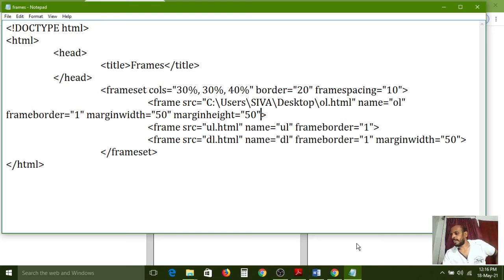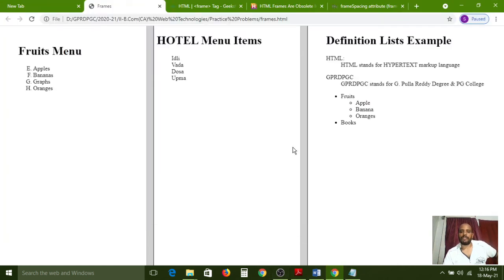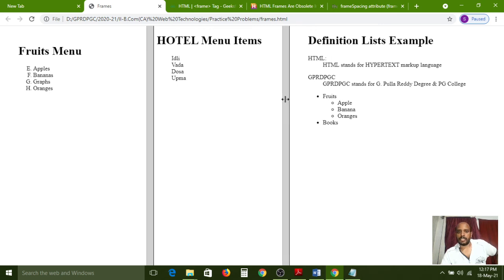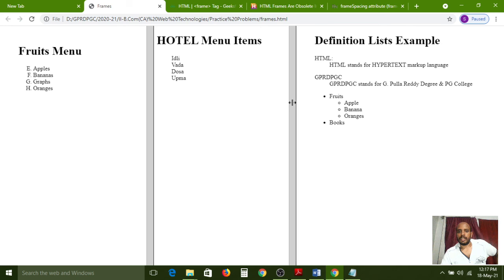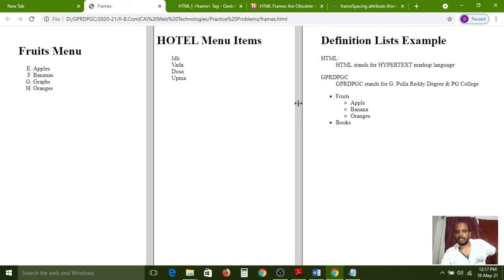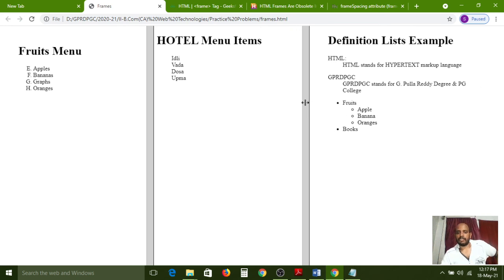Now the next attribute is noresize. Noresize. Here all of you carefully observe. Here the cursor is showing like this now. If you want to move from that side to this side, it is moving. Now I want to restrict, I want to prevent this type of dragging. For that, we need to use noresize. Noresize equal to noresize.